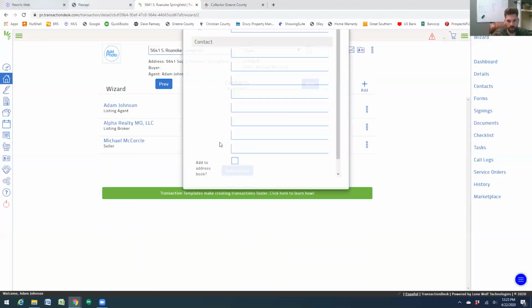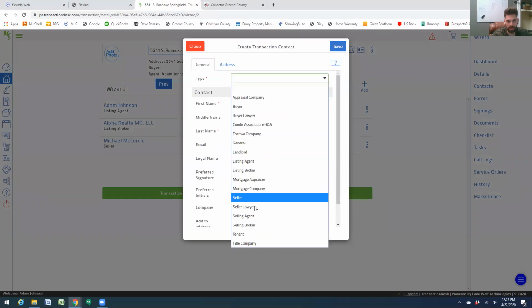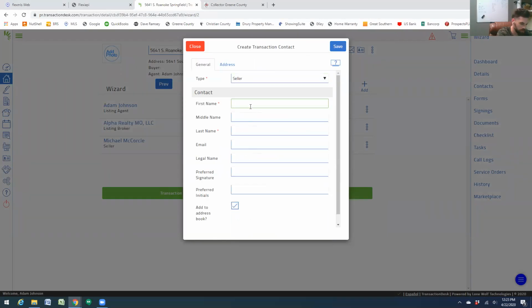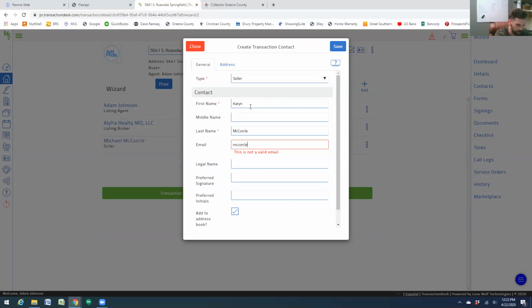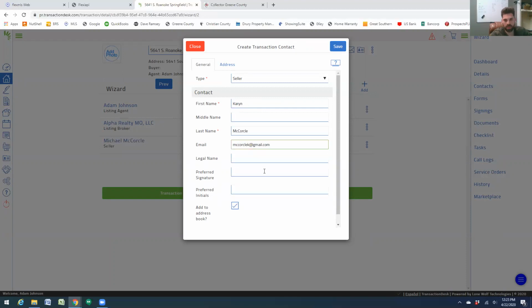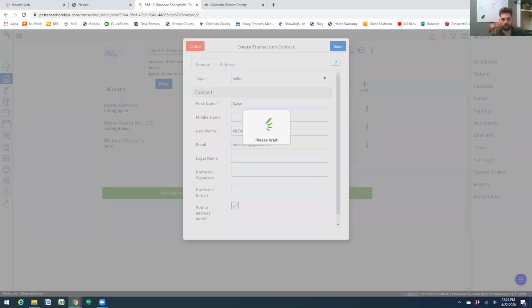You want to make sure the names are spelled right, because this is how it's going to show up on all the paperwork. Corporal, her email, MCCORCLEK. Now, I will say this. If it's a trust or an LLC or someone signing as a power of attorney, you can write their preferred signature here. So you could write Karen McCorkle, POA, or trustee, whatever it is, and that's how it would show up when they sign. If you just leave it blank, it's just going to show up their first and last name.